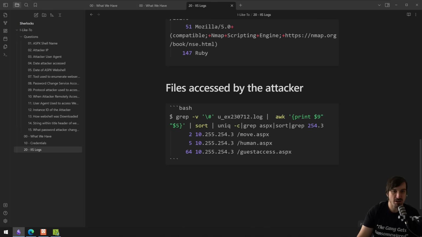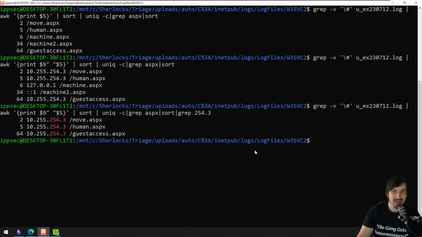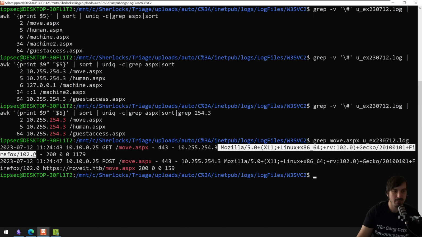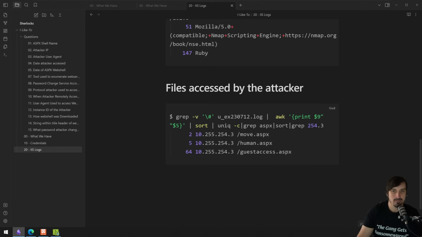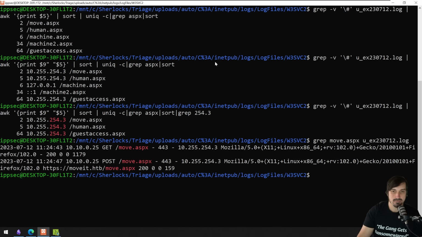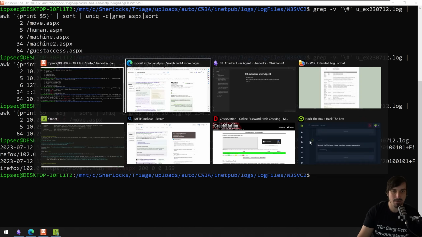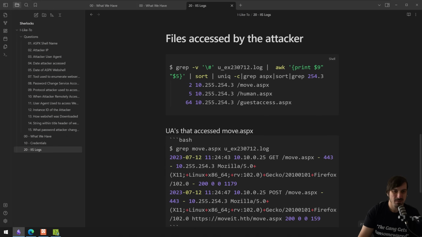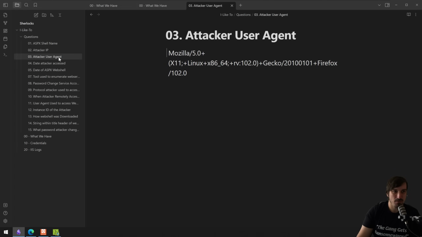We want the attacker user agent. I think it's the user agent that accessed the web shell, if I remember correctly. So let's just grep move.aspx on this log. And we're going to have this. Attacker user agent. And again, copy, paste it in here. UAs that accessed move.aspx. Okay. So now we're starting to make progress.